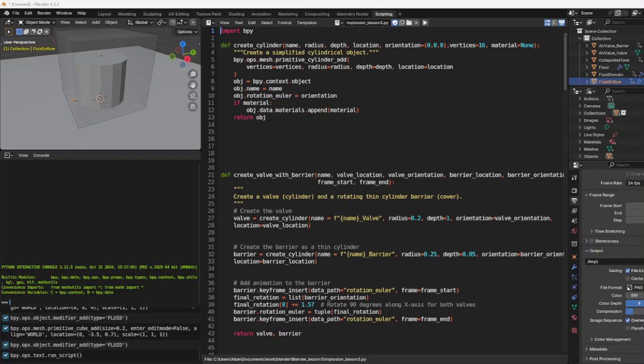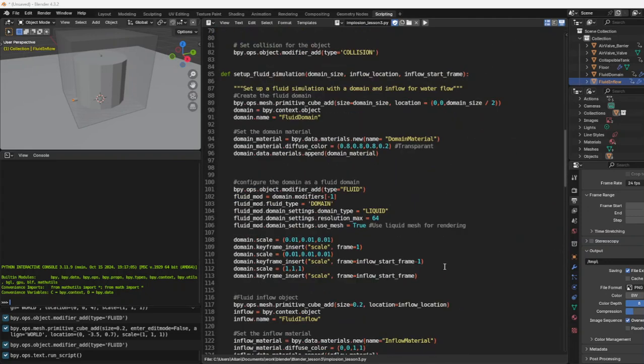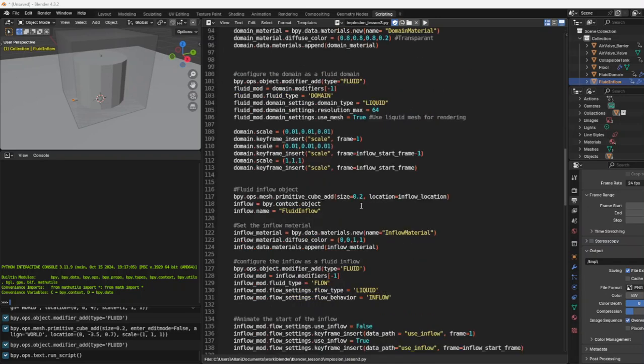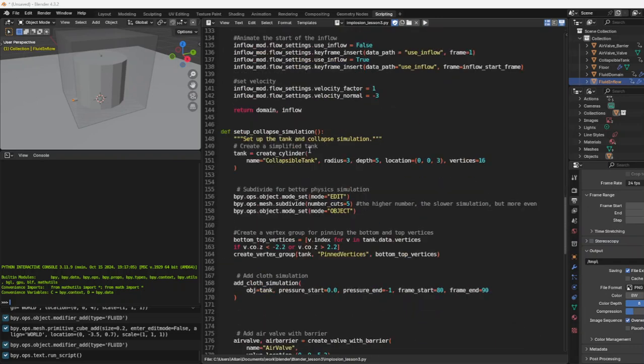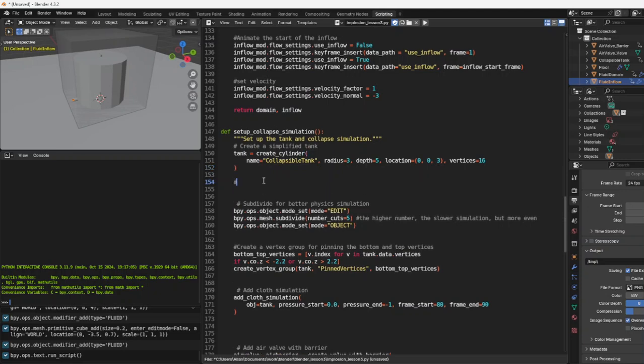Animation that even AI cannot do with Python and Blender. In this lesson we're going to give the tank a more realistic look, because right now it doesn't really look realistic. First we scroll down until right after we created the tank and collapse simulation. After the code which creates the tank, we give it a more realistic feel.